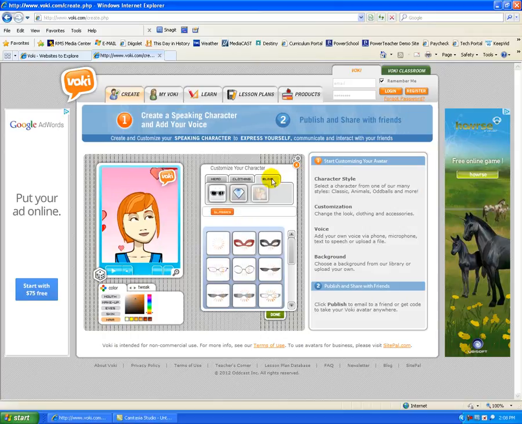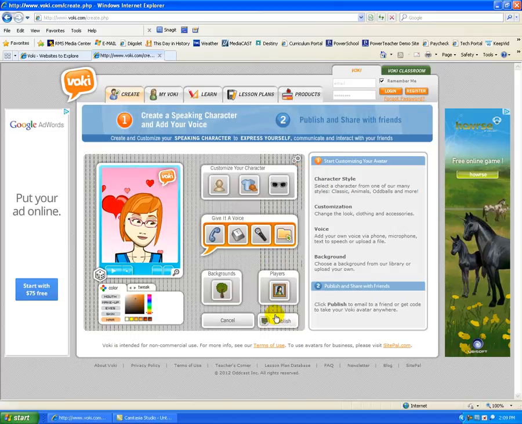Then you go over to the bling category, and you do have the option, on this particular avatar, to add glasses. You can add jewelry. So I'll do that real quickly. And that's all there is to it, to customizing your character. I'm going to click Done and show a couple of other features.